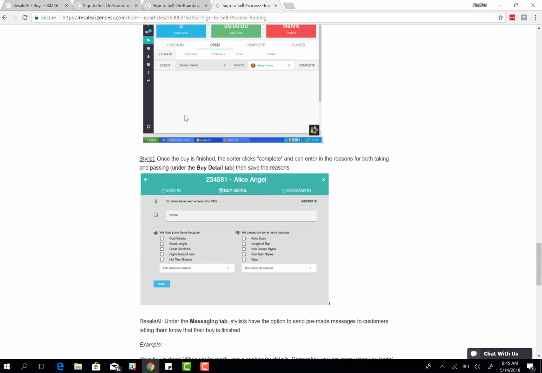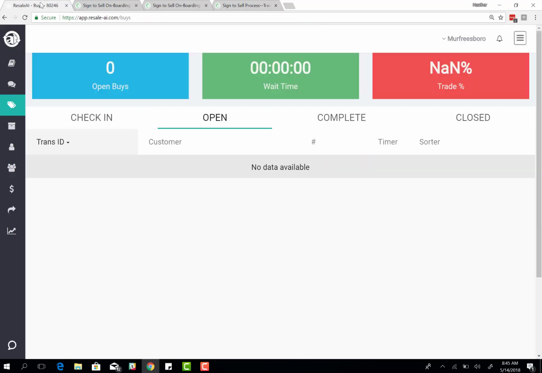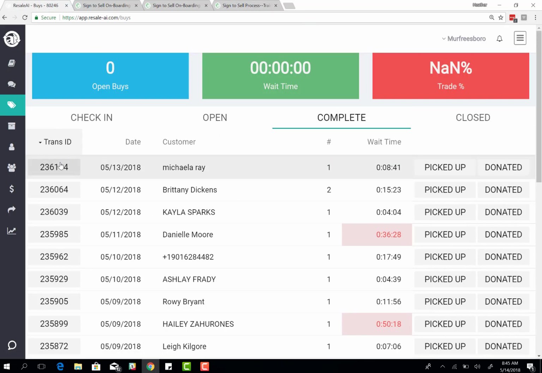Once you've done that and you're sorting the buy in, when you're entering the buy in the DRS, you can just hit the Alt-Tab button to switch over to DRS and then start entering in the information of the buy. Once you've done that, you're going to click Complete on the screen. So you'll click this Complete button. This box is going to pop up, and I can show you what that looks like on a previous buy.